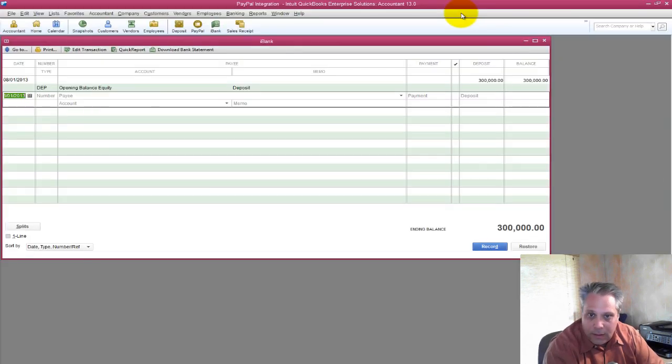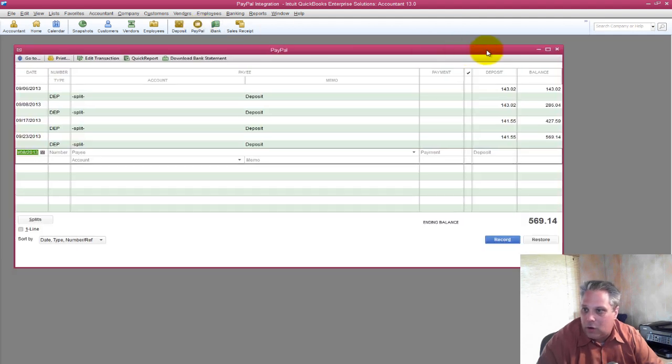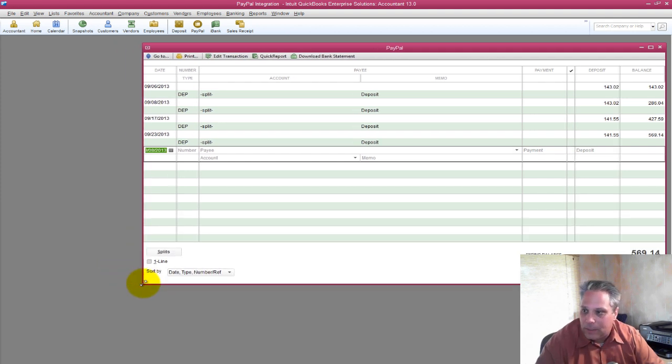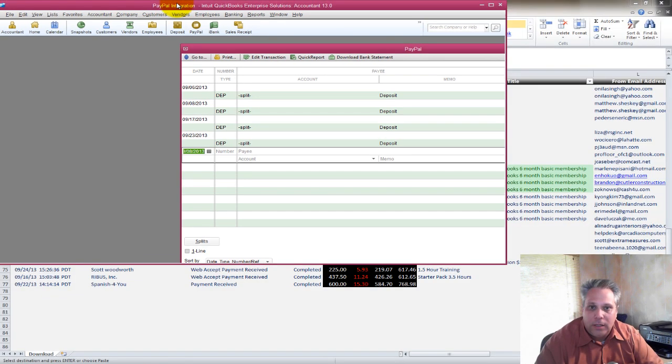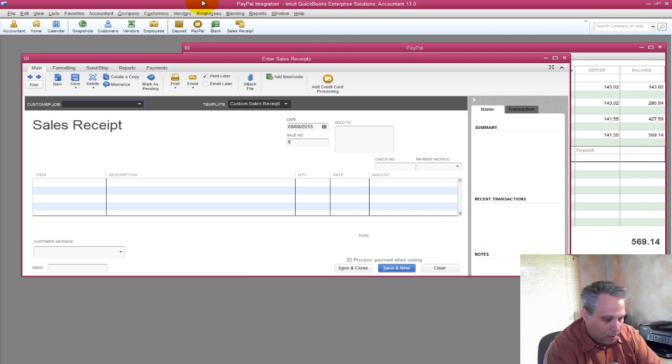Alright, let's get another one. I like having the PayPal register open as I'm entering these. It just gives me a sense of accomplishment, I guess, when I'm doing it. Plus, I can also, as I'm going, confirm that the correct net amount came in. So I'm going to do one more. And then I'm going to leave it for you to all comment below.